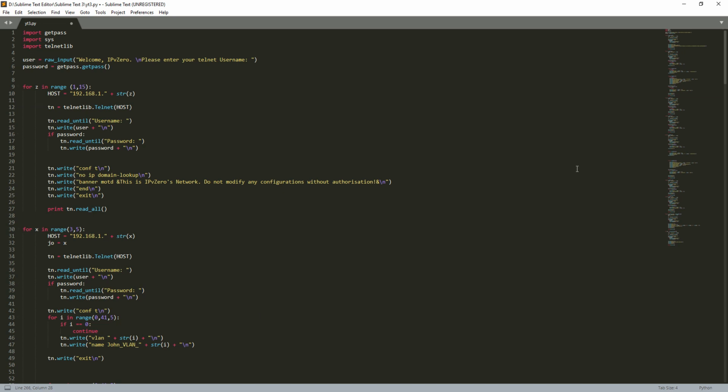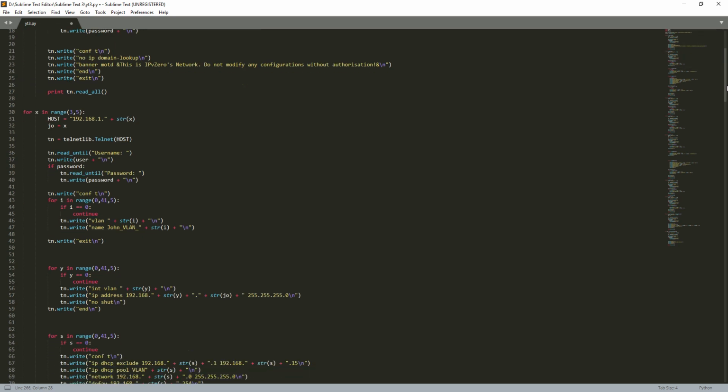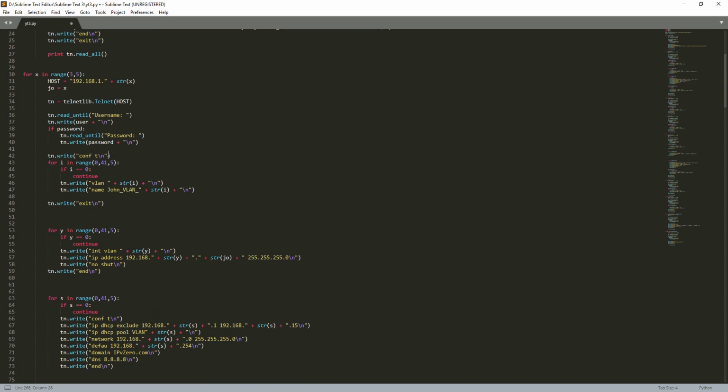And now we're going to configure our VLANs. So what we've got here is our tn.write from in range 0 to 41, 5. What this actually means is go from 0 to 41, which as I've said before, basically means 0 to 40, and the 5 at the end means skip 5. So we'll be going 0, 5, 10, 15, 20, all the way up to 40.